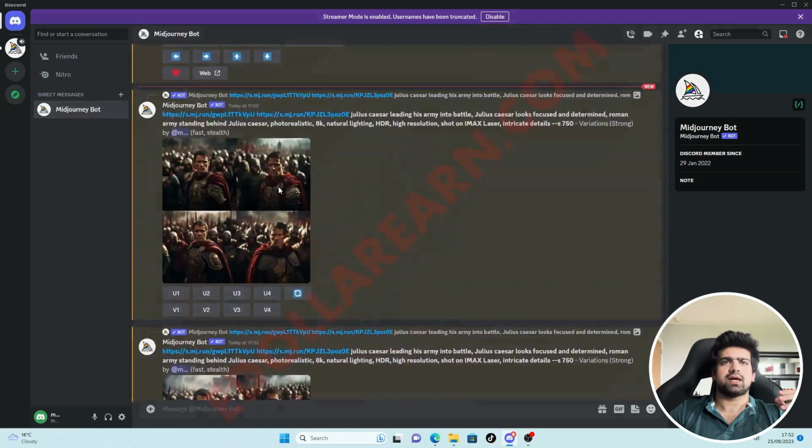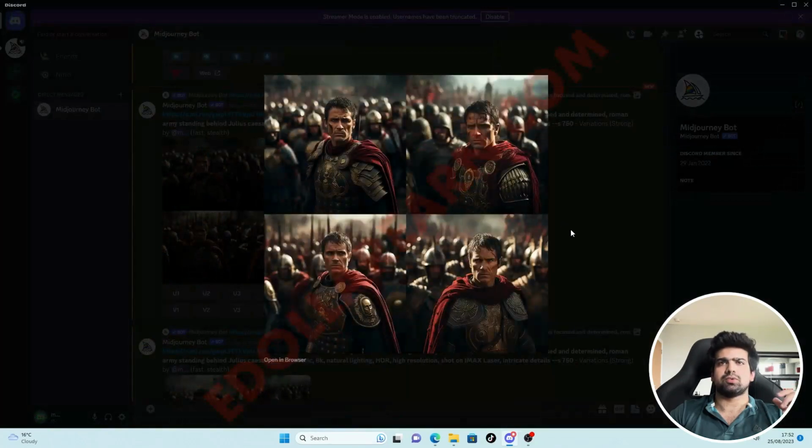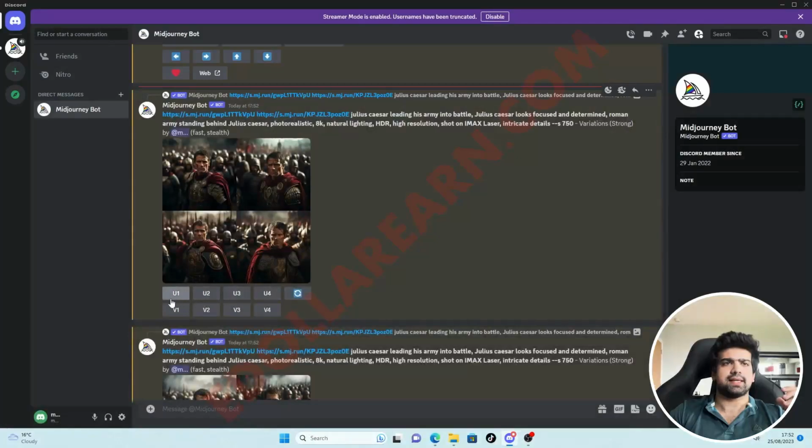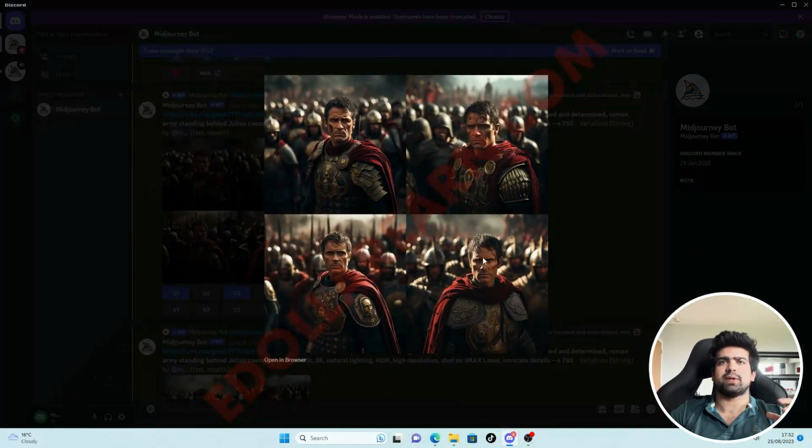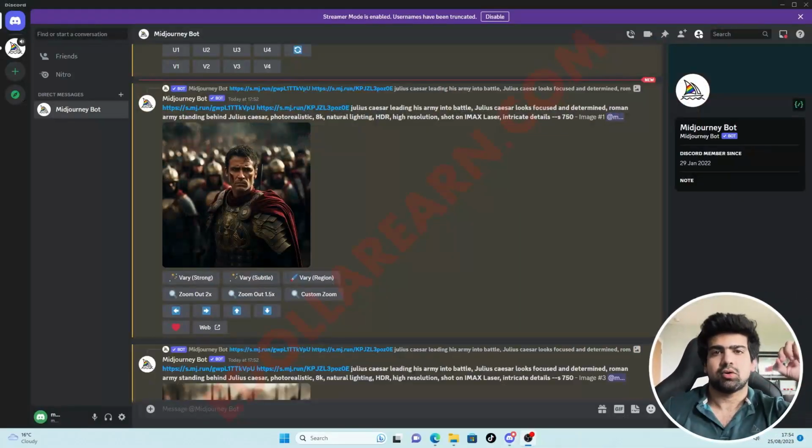So if we go here, now I can see that it has started to improve. Julius Caesar is leading his men at the start. I can see sand in the background. His soldiers are standing right behind him. It gives a very majestic image. So that's how you maintain consistency in your images. And remember, if you don't like an image, you can always redo it by varying it strong.